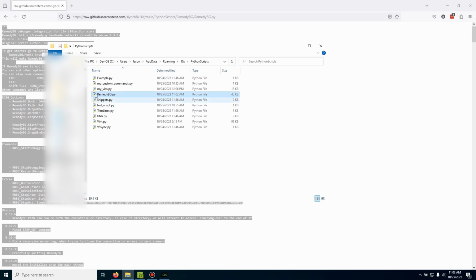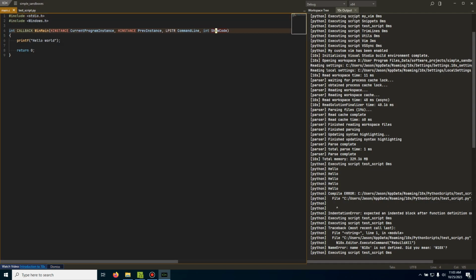All right, so I have the RemedyBG.py. It should be in this file now that we can use. And in order to use this, let's go here. We'll leave this open for now.